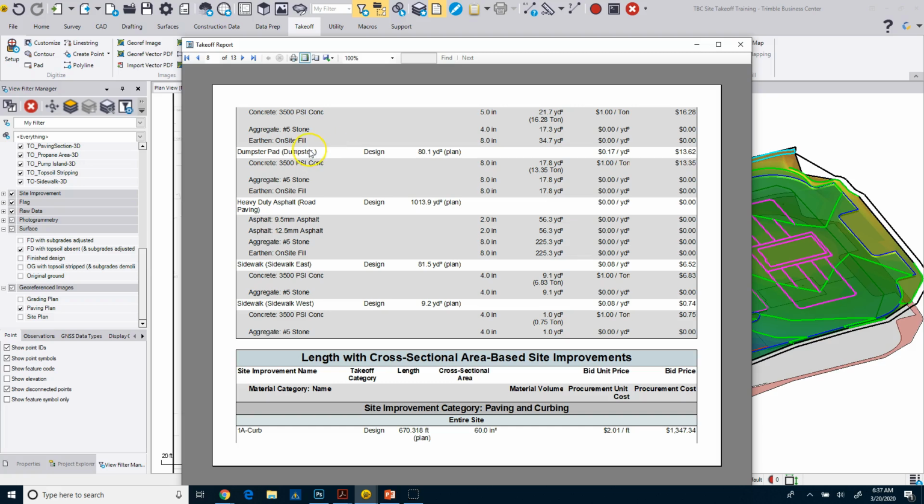So here it's showing us the dumpster pad, and concrete, aggregate, the backside fill. Okay. Asphalt for the paving, sidewalk, concrete, aggregate, right? And we got our supplemental unit we put in there. Again, we didn't have any costs associated. I did on the concrete. When I did that one, I put some numbers in for that, so that's why we're getting some values there.